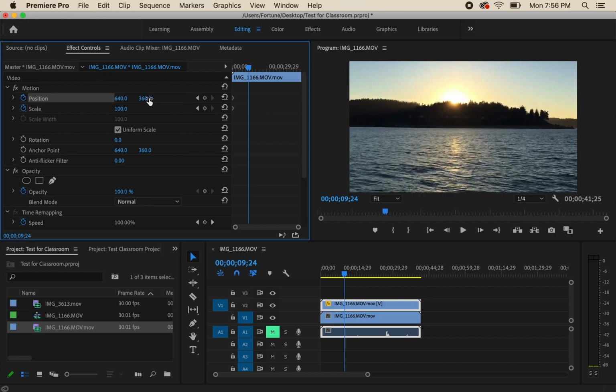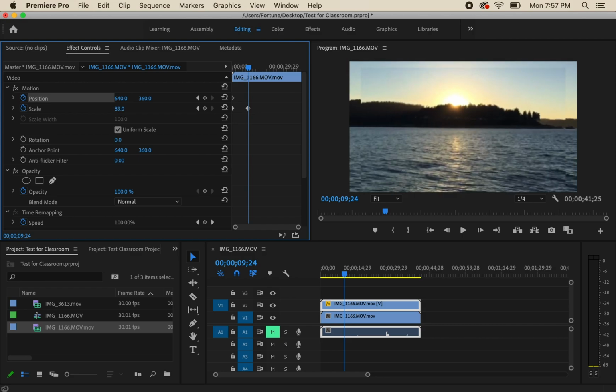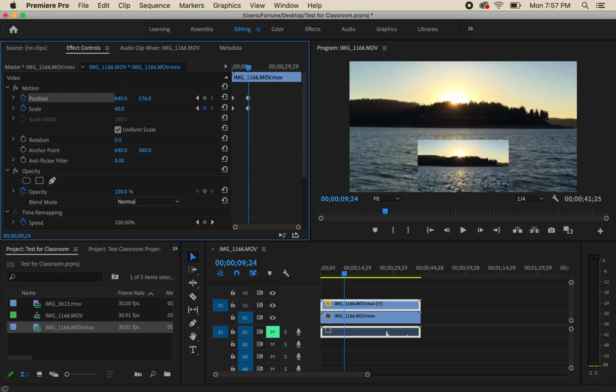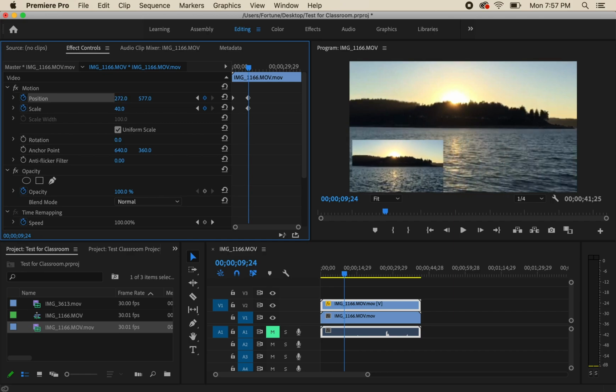Now I'm going to move this cursor over here, and I'm going to change the settings. So I'm going to change the scale. I'm just going to click on it and drag left to about there. And that sets a new keyframe right there. And then I'm going to go over to the position, and maybe I will make it go down to the bottom. And then over here, let's move it over to the left.